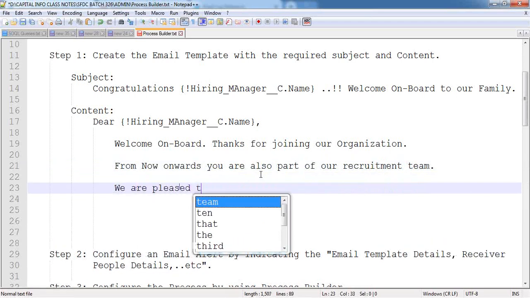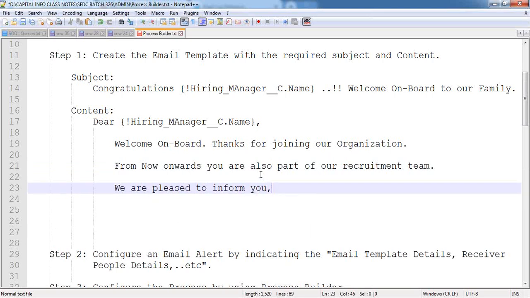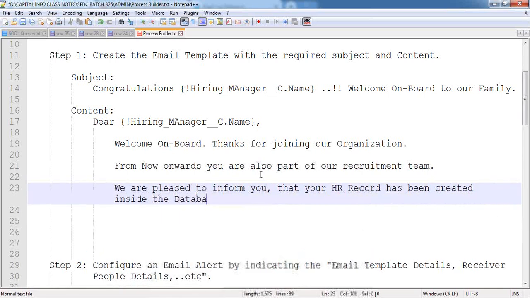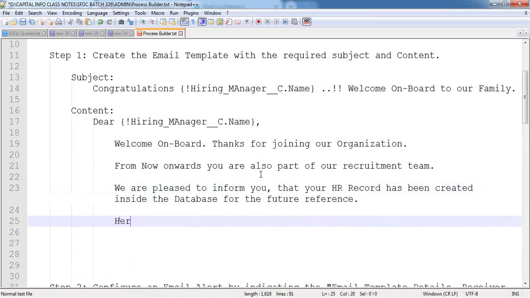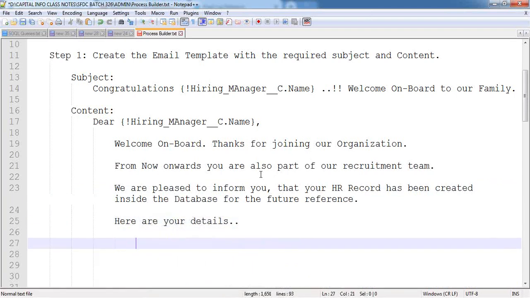And we are pleased to inform you that your HR record has been created inside the database for future reference. Here are your details.